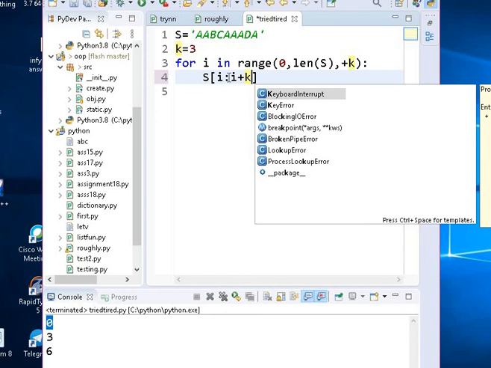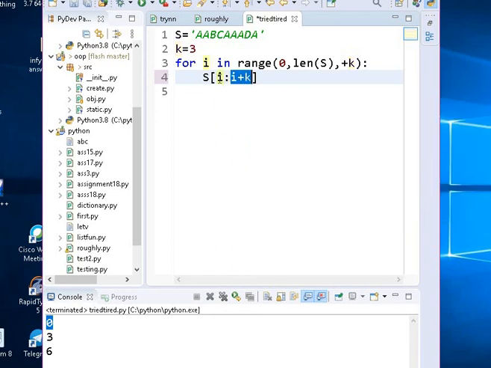Okay, if this value is 0, this is 3. That means 0 to 3. We will get the values of AAB. Next iteration, as we have printed the values of i, we have seen i becomes 3. 3 means it starts from here, and i plus k, 3 plus k is 6, so 3 to 6. Next iteration, the value of i becomes 6, and 6 to i plus k, 6 to 9. That means ADA.